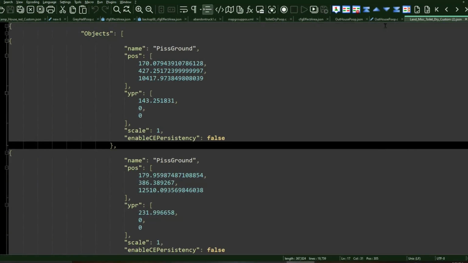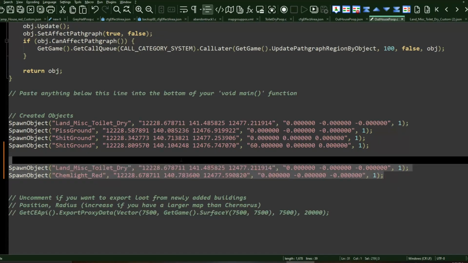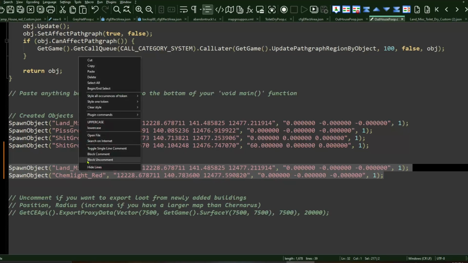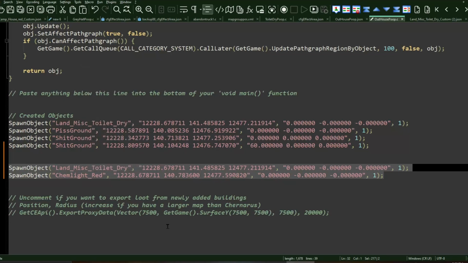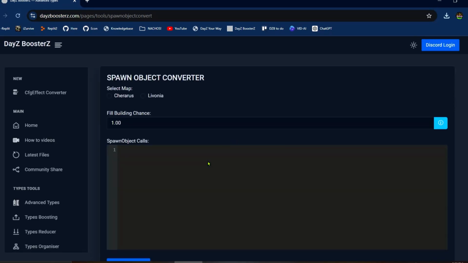And now we're going to go back over to that init.c that we had made, and I'm going to take this data out here that just has the chemlight, and I'm going to copy that and carry it back over to the website. And I'll go ahead and refresh this to get a new one, and we're picking Chernarus, and we're keeping the fill building chance again at 1.00, which means 100%. If you wanted only in half of the ones, you'd put 0.50, and that would put it in half the locations.